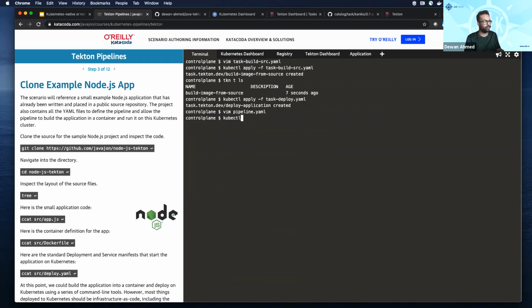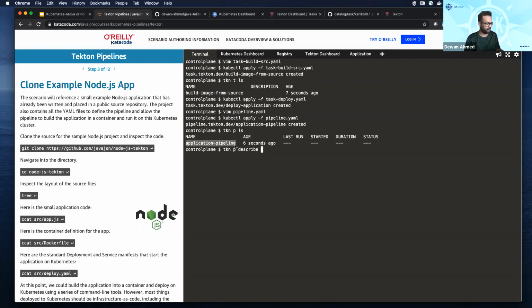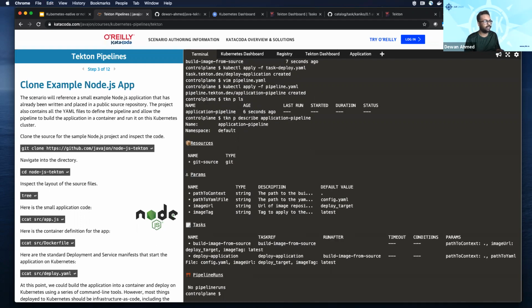So let's do kubectl apply -f pipeline.yaml. All right, so the pipeline is created and we can actually use the shortcut command tkn pls to show the pipeline was created. So this doesn't show much. So what we can do is tkn p describe and then the name of this pipeline. And that should give us a bit more details.